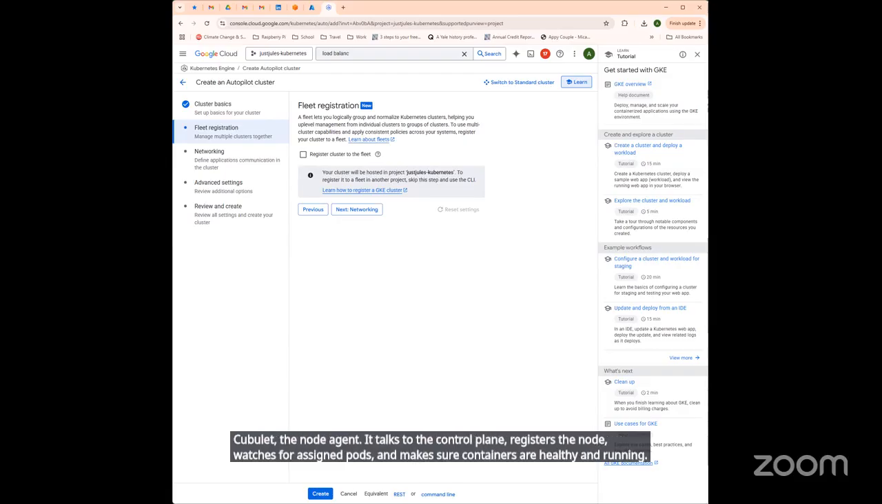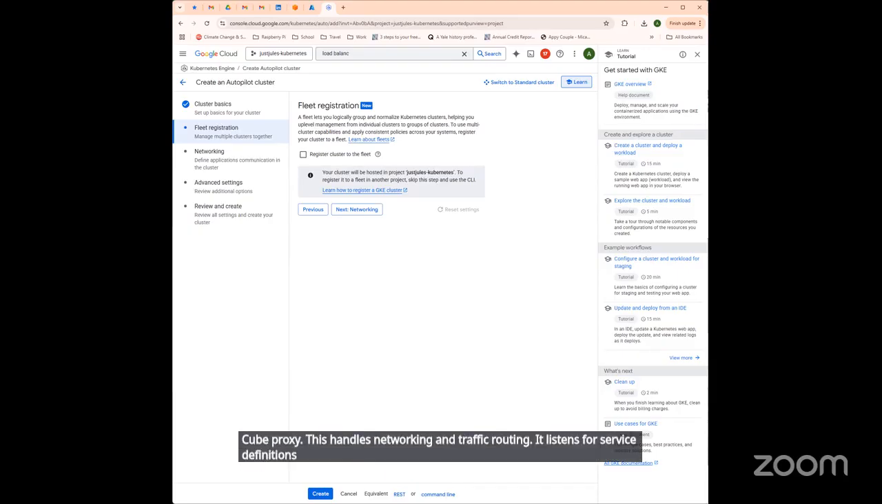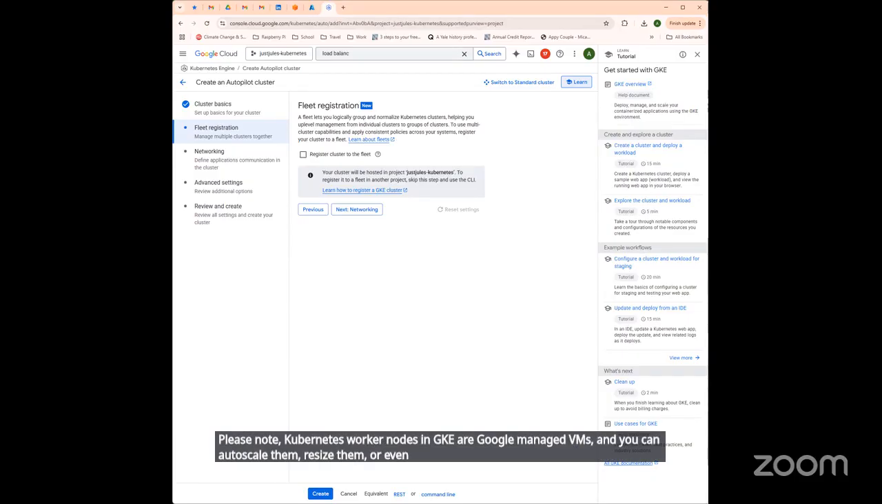Kube-proxy. This handles networking and traffic routing. It listens for service definitions and configures rules that allow pods to talk to each other and receive traffic from outside. Please note, Kubernetes worker nodes in GKE are Google managed VMs, and you can auto-scale them, resize them, or even mix machine types across node pools.